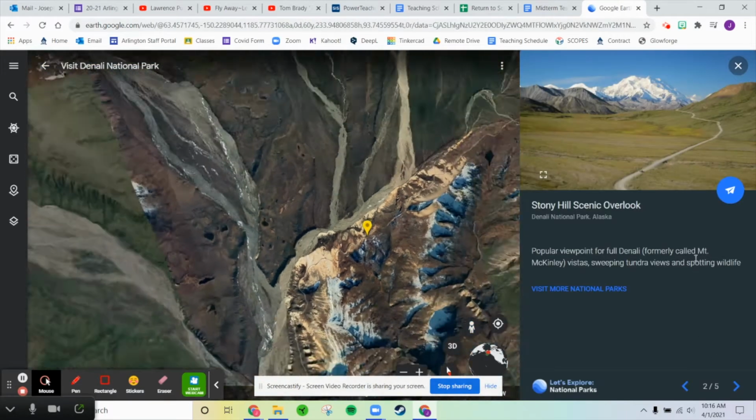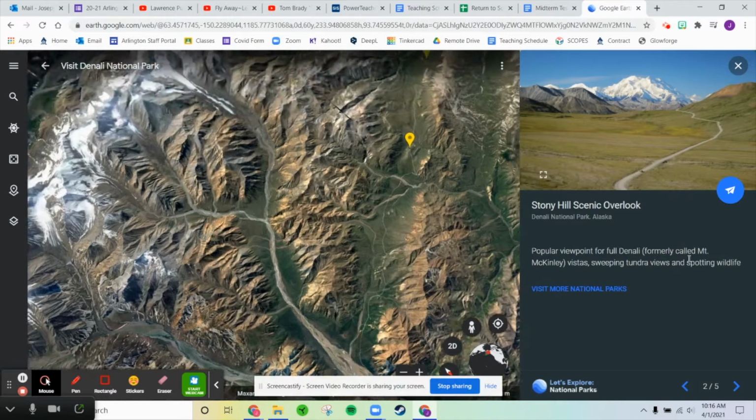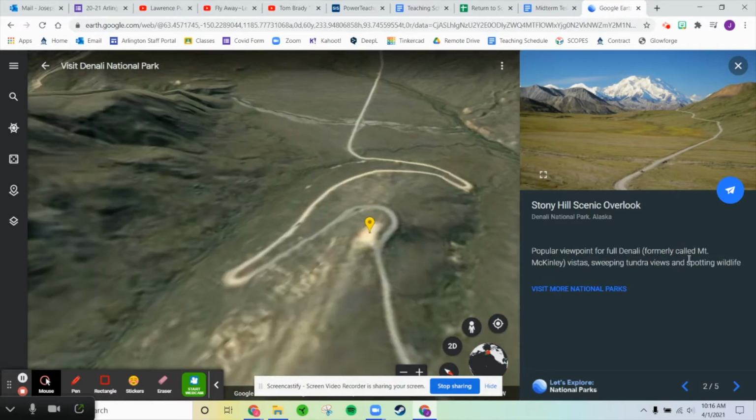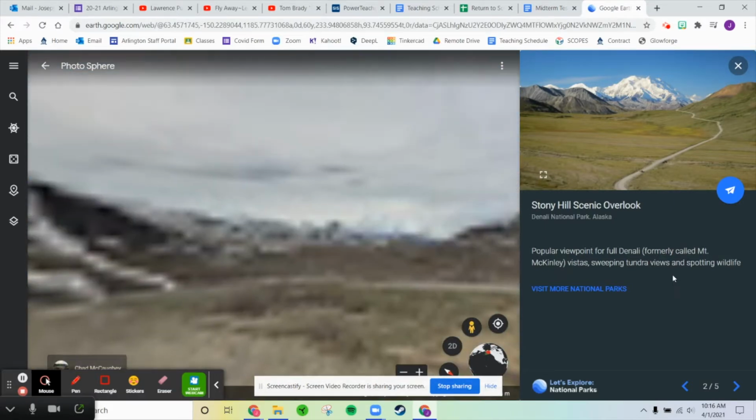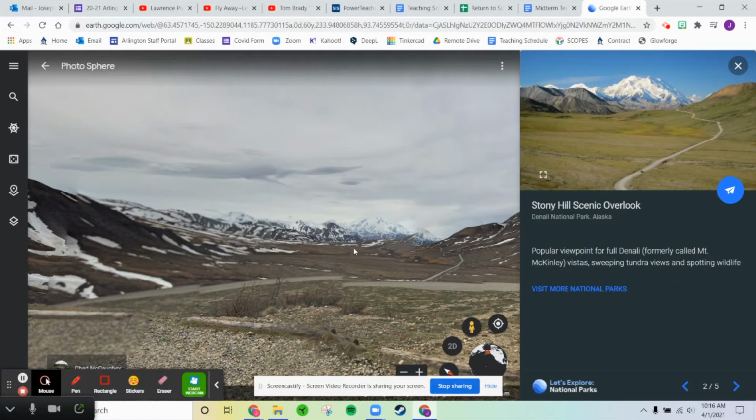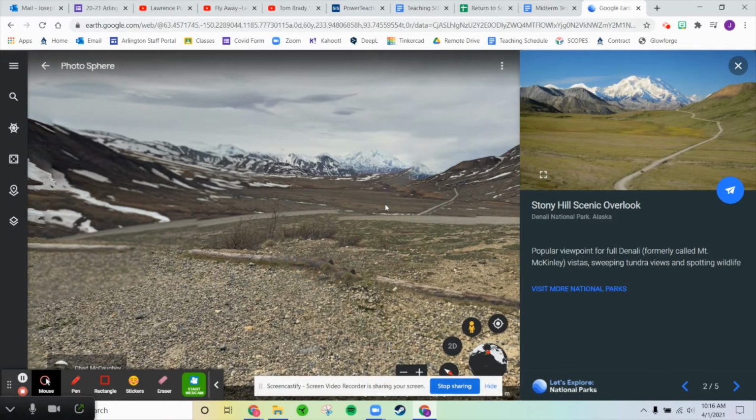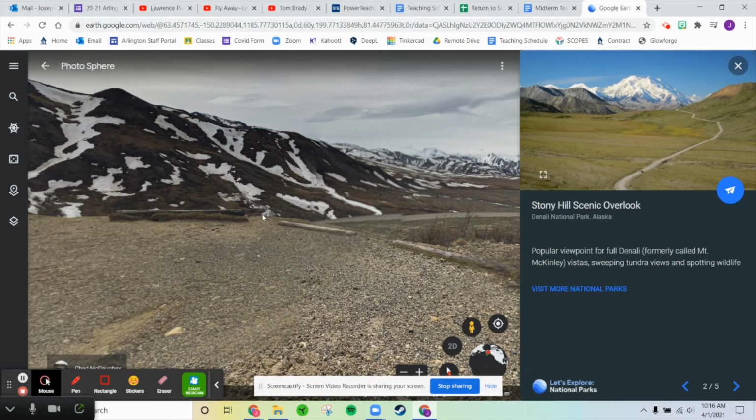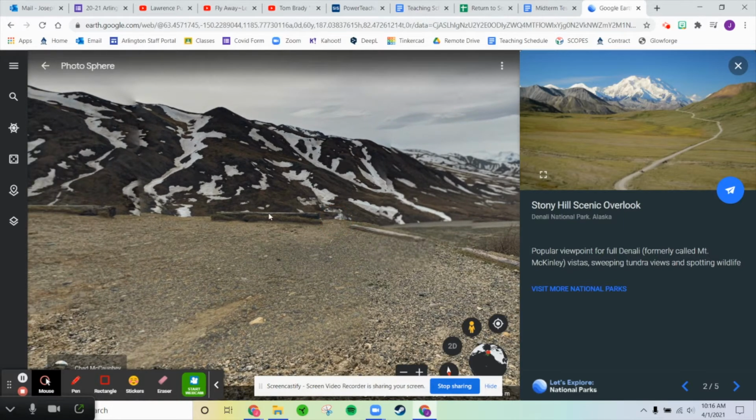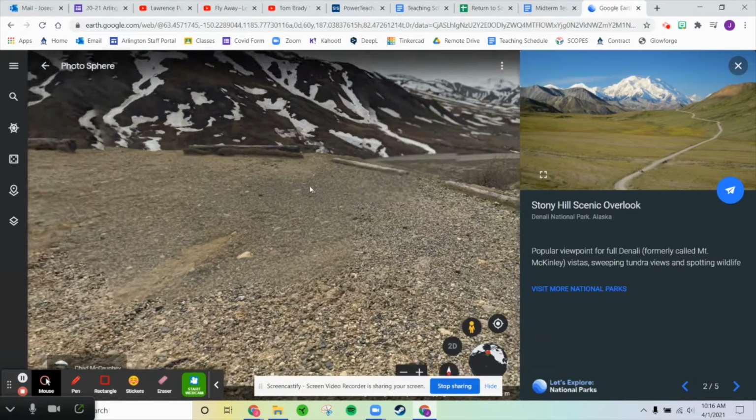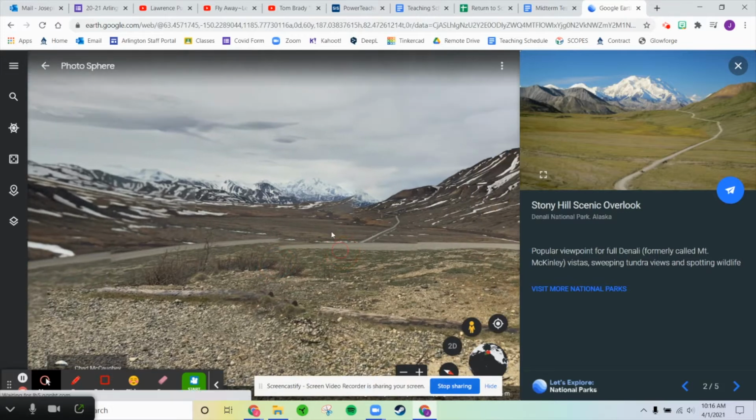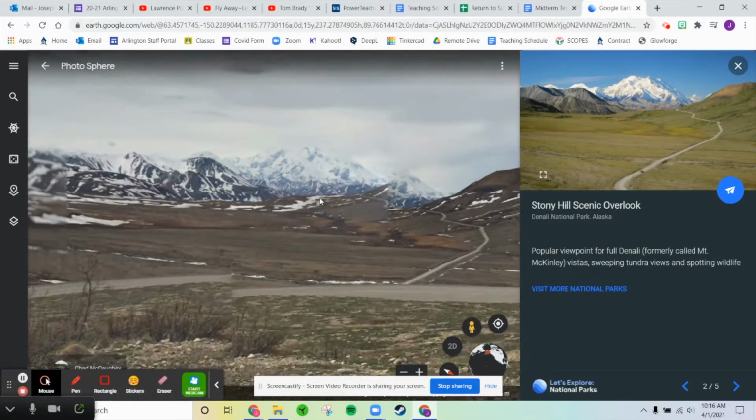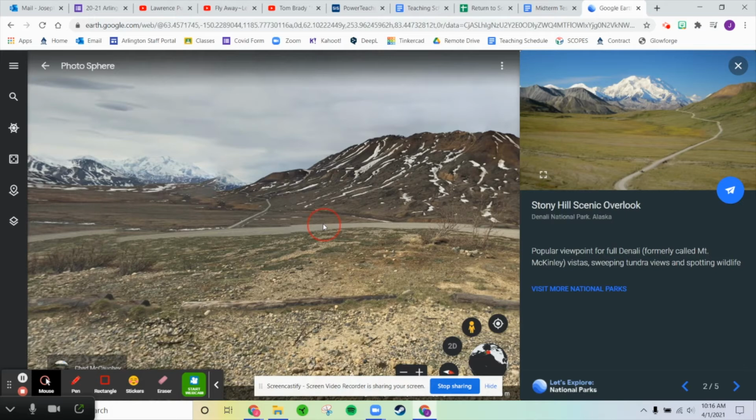Next one, we have Stony Hill Scenic Overlook. A popular viewpoint for Denali, formerly called Mount McKinley, is now called Stony Hill. It has vistas, sweeping tundra views, and spotting of wildlife. So I guess there's a lot of wildlife in this area. Yeah, I think it looks very cold to me. You know, there's not much snow, but it looks very cold.